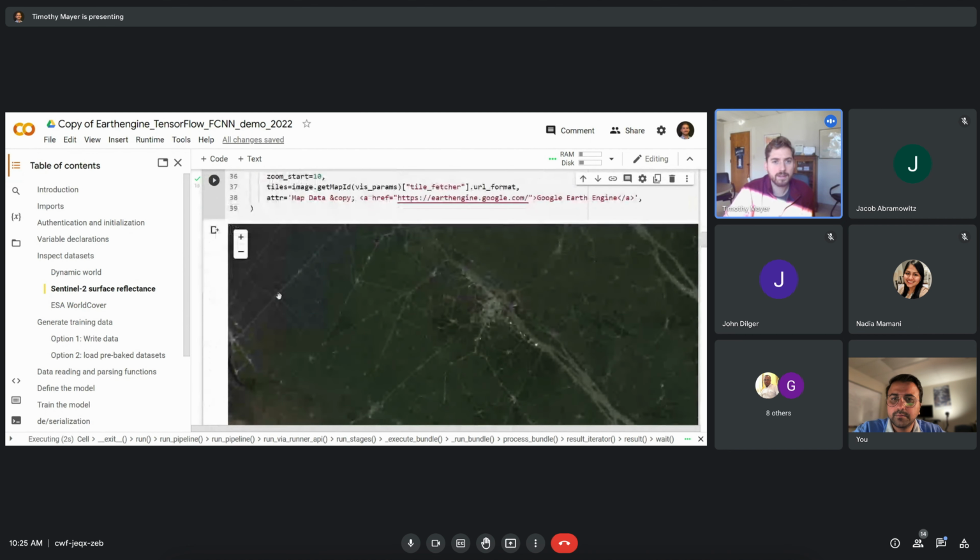And then let's see here. It's also adding this ESA World Cover map here. I don't think this is actually being tagged onto any of the bands. I think they're just demonstrating it.